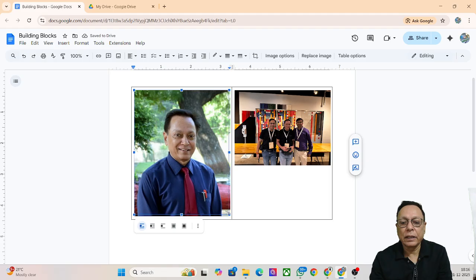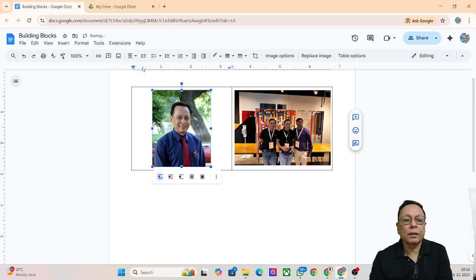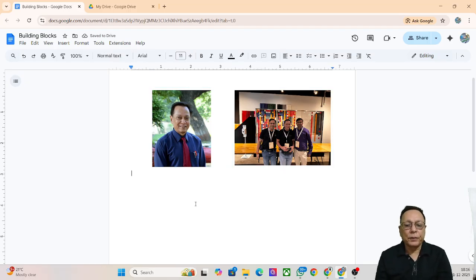Customize it like this. Align it, and these lines I do not want, so select all these lines this way, and change the color to white. Now see, there are no lines. So this is how you can insert the images in the document.